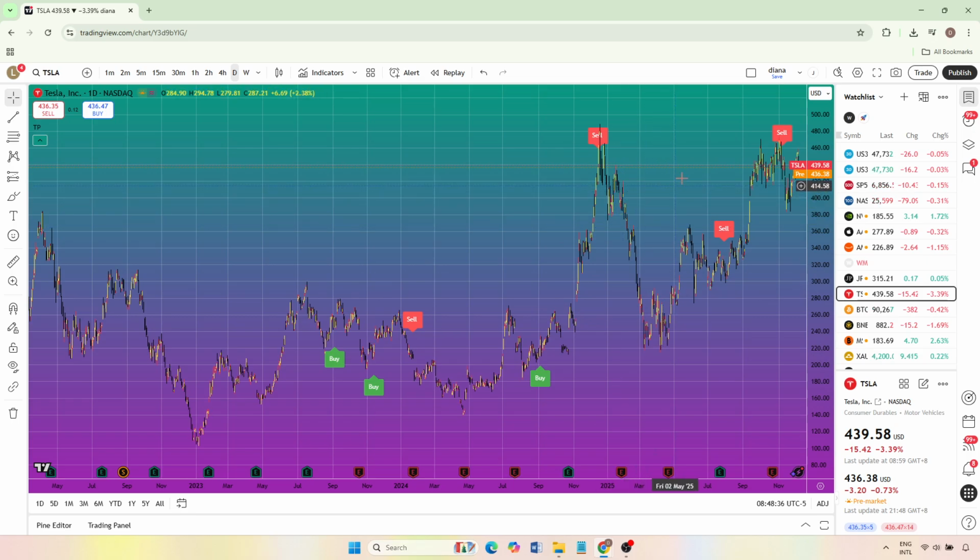That's all you need to do. You've added the Tweezer Patterns indicator, customized it to your style, and you're ready to start using it in your analysis.